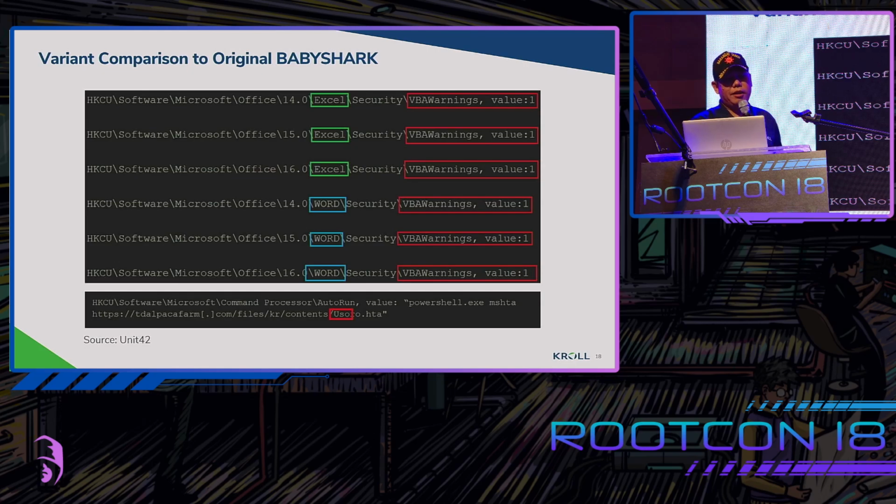Palo Alto's Unit 42 actually did an extensive report on BABYSHARK, and we saw some overlaps. By the way, big shout out to Renz. Is he here? My good friend Renz from Unit 42. If you're interested in cybersecurity trainings, you should talk to Renz and Ian, if you guys are here.